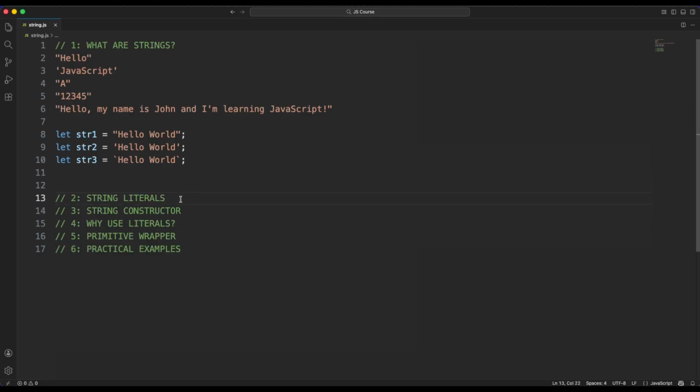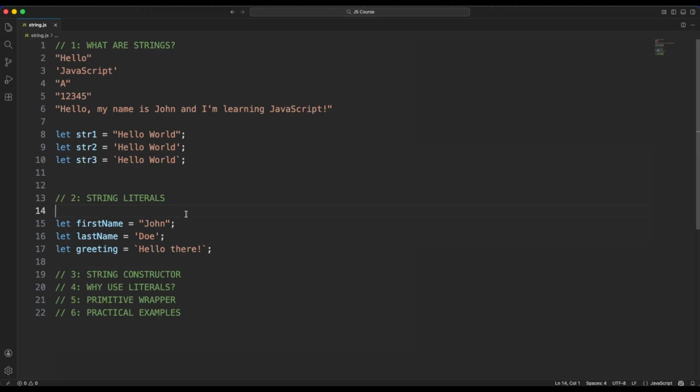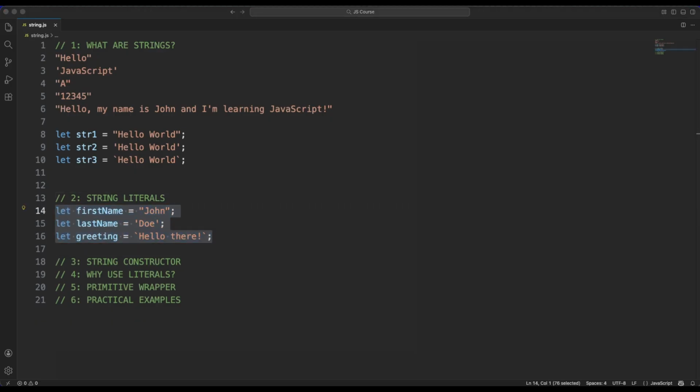Now, the question is, what is a string literal? So now let's talk about the most common way to create a string. A string literal is when you simply write the string value directly in your code, wrapped in quotes, with some text like this. This is straightforward, right? You are literally writing the string value, hence the name literal. String literals are the preferred and most common way to create strings because they are simple, readable, and efficient. We will use this approach 99% of the time.